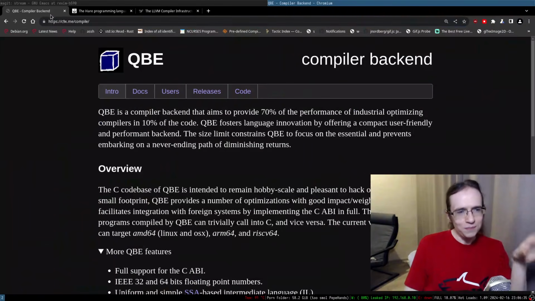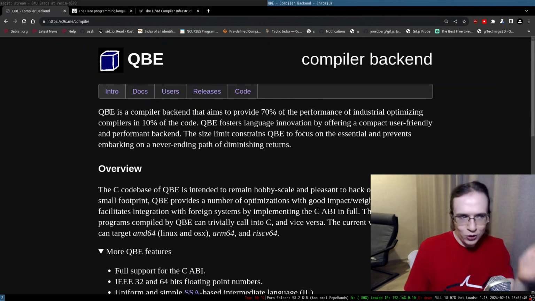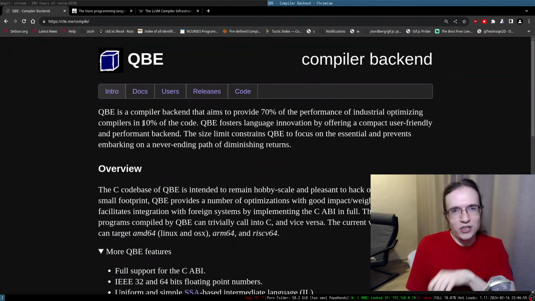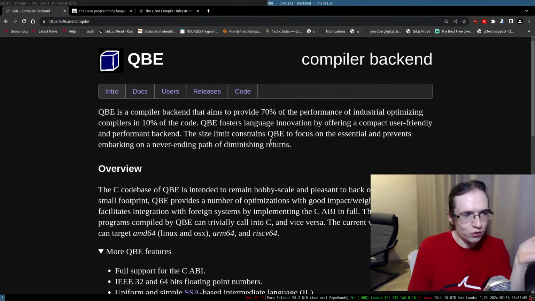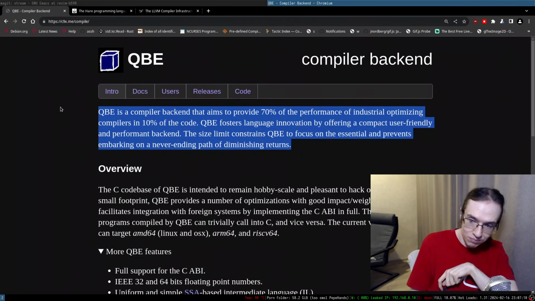So I think QBE in that regard stands somewhere in the middle, right? Essentially they even state in their marketing that it's a compiler backend that aims to provide 70% of the performance of industrial optimizing compilers. And we know what they mean by industrial optimizing compiler. They're talking about LLVM, in 10% of the code. QBE fosters language innovations by offering a compact, user-friendly, and performant backend. The size limit constrains QBE to focus on the essential and prevents embarking on a never-ending path of diminishing returns.